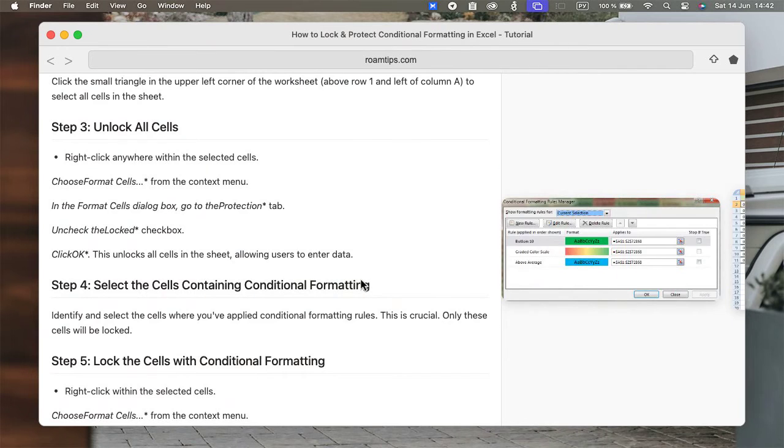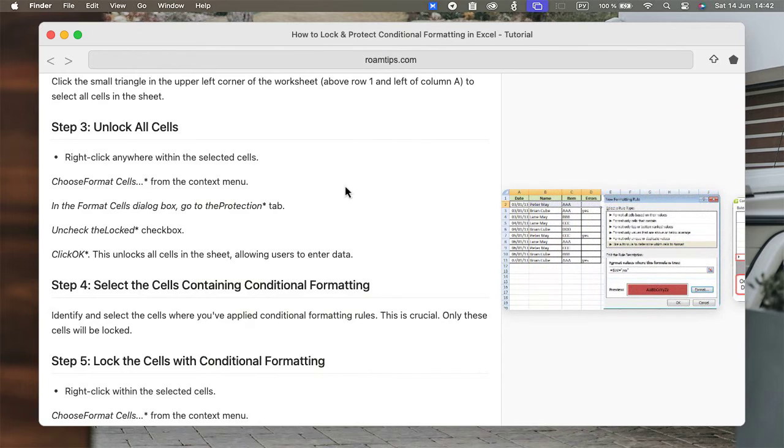Now, let's get started. Screen shows Excel worksheet with conditional formatting. Okay, so here we have a simple spreadsheet with some conditional formatting applied. Let's say we want to protect these rules. The easiest way to start is with worksheet protection. Screen shows how to access Protect Sheet option.